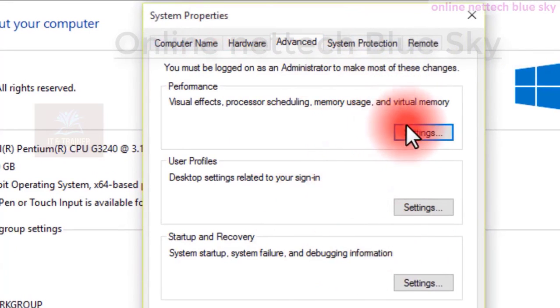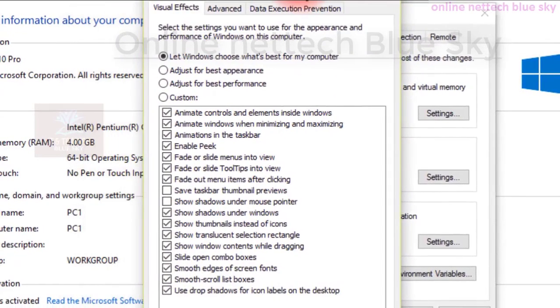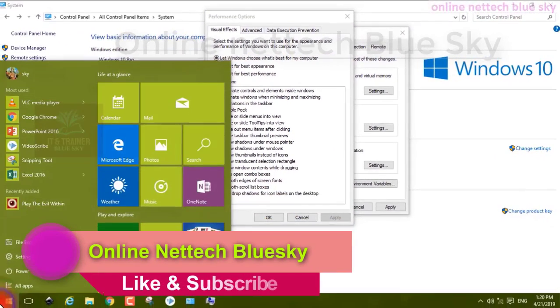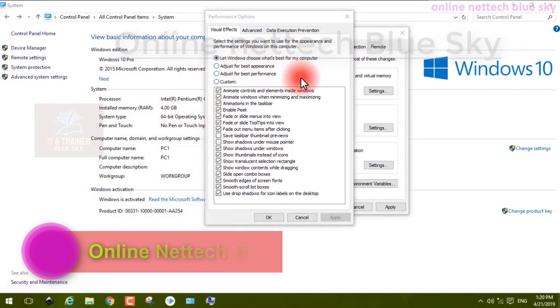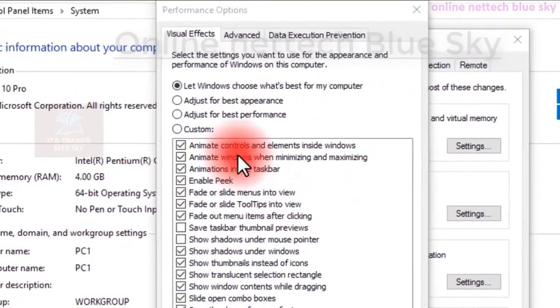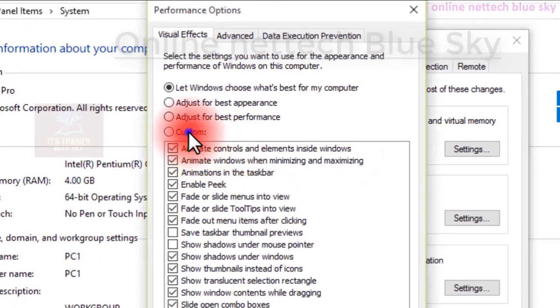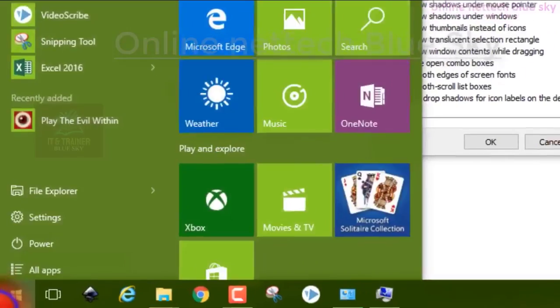So performance related options, performance options, this is very important to adjust and improve your system. So this lets Windows choose what is best for my computer. Okay, so you can see smooth opening of the start menu and listing files. But if you want to adjust for best performance or best appearance, you can customize and select this option. You can see a lot here.